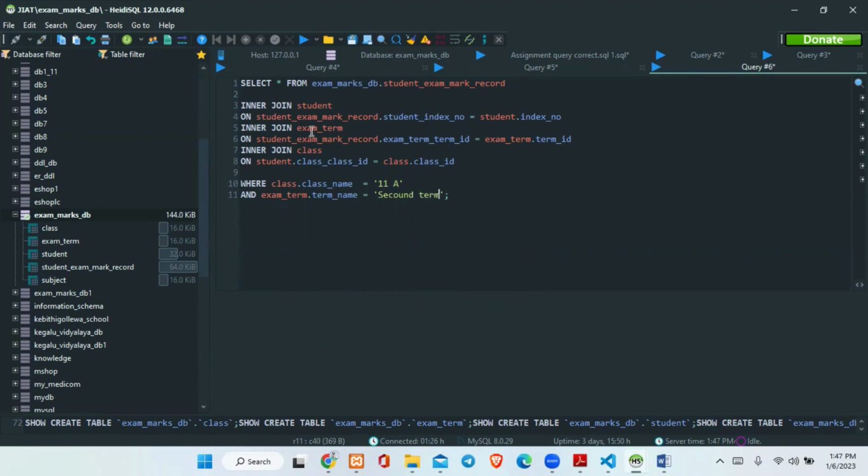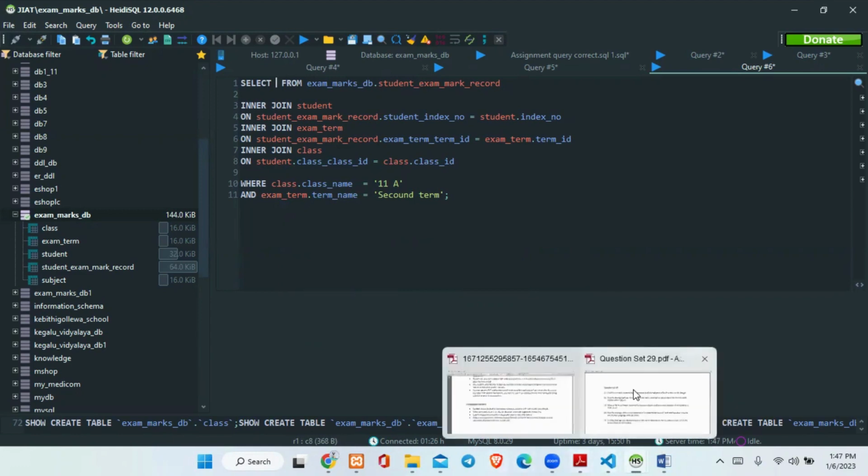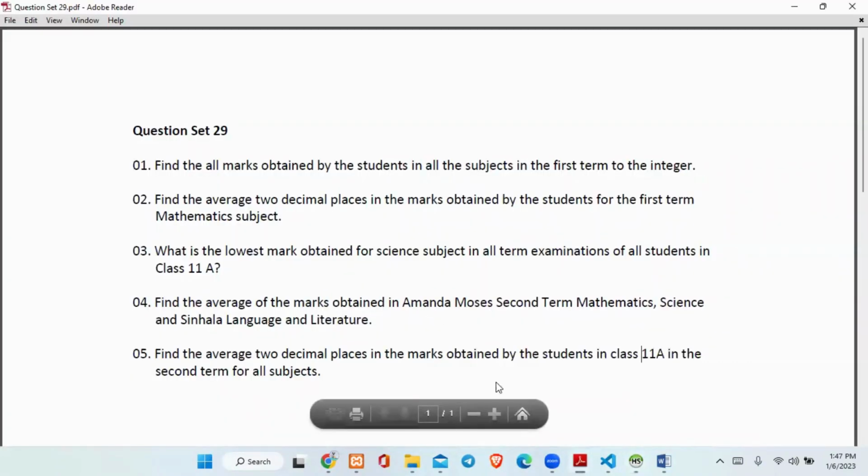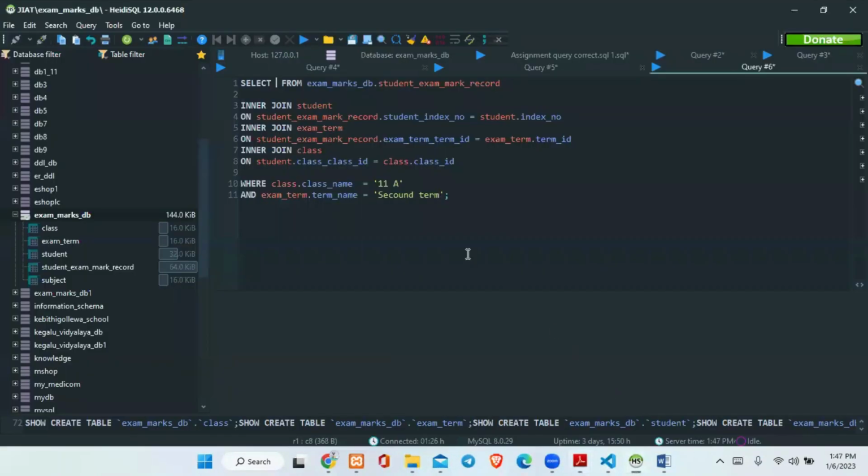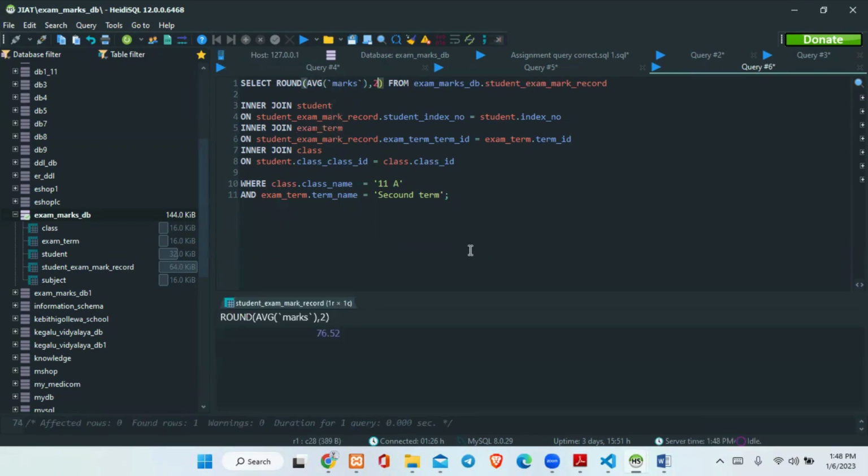Now they are asking us to get the average to two decimal places, so it's quite similar to our second question. I'm going to use the round function, give brackets, and inside that I'm going to get the average. Then again I'm going to give brackets, and inside that I'm going to take the marks. And outside the brackets, comma 2. Now I'll execute it. So the answer for our last question is 76.52.